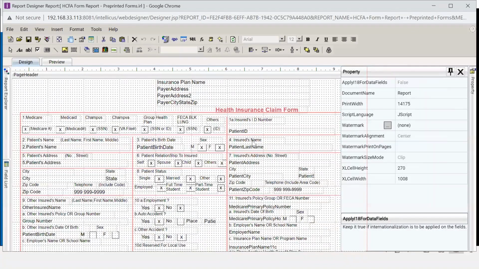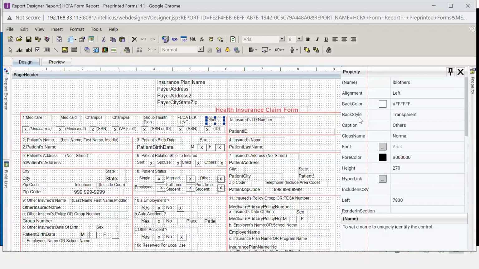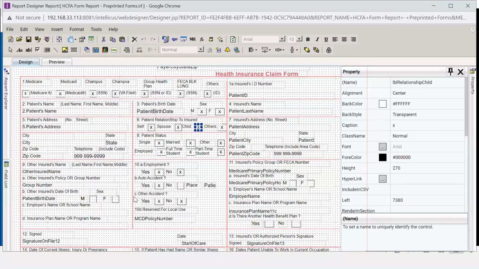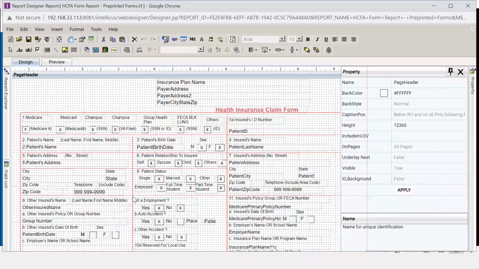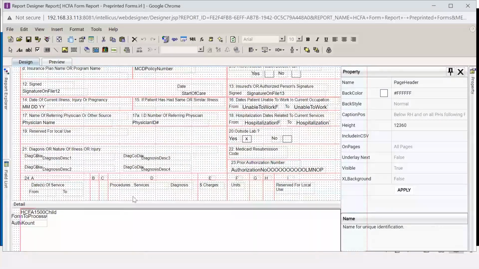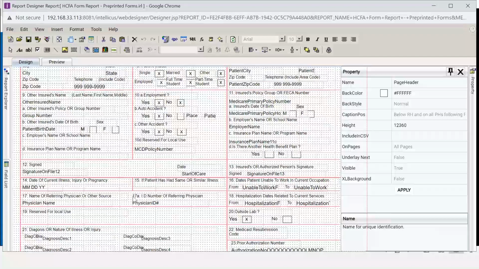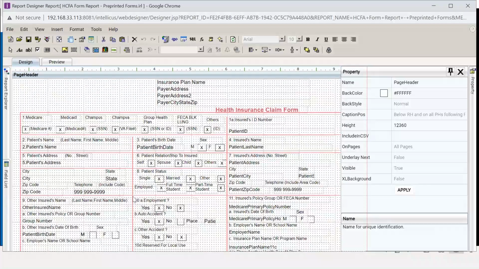So you can design the pixel perfect report. You can set the position of a particular field, column, check boxes, coloring, bordering. All these things you can achieve using the standard report designer. So this is the design of my report which I have executed.